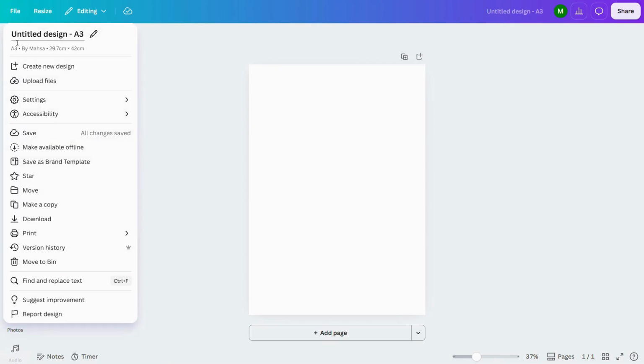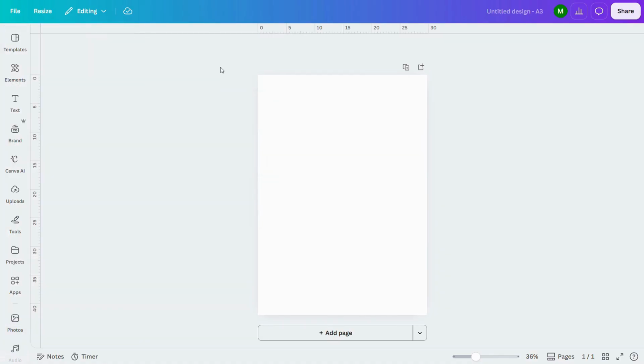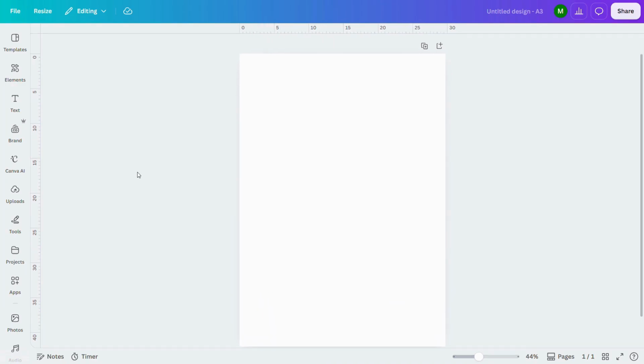Before I start designing, there's one small thing I always do. I turn on my rulers and guides. Go to File, Settings, Show Rulers and Guides. This makes it much easier to keep everything aligned and organized while designing.